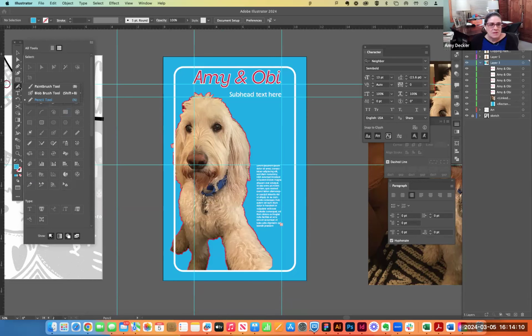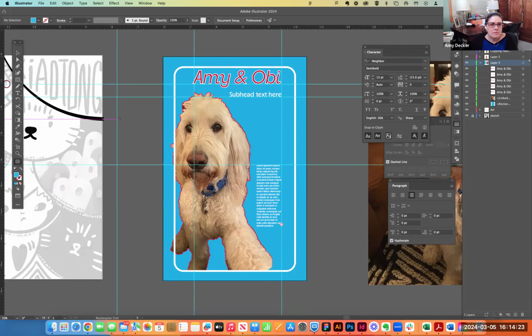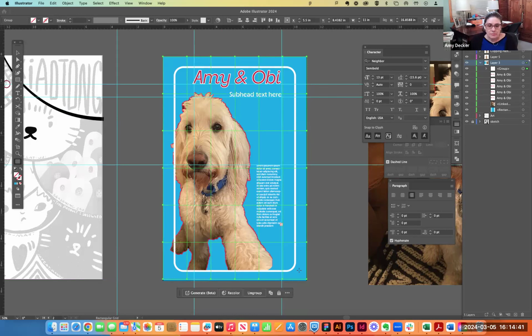Isn't it letting me grab it? Oh, it is grabbing. Let me grab it. Okay, so I'm in the grid tool. It's showing up down here. I can go to the corner of my artboard and click and drag and pull out a grid.